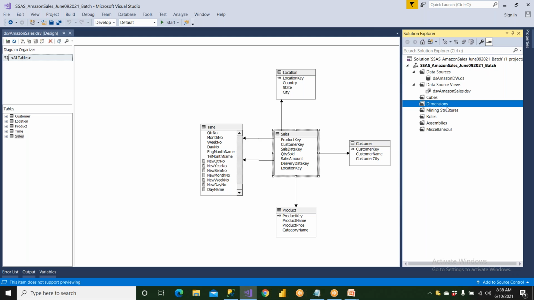Now, dimensions will get loaded when you create a cube. Clear? Data mining and everything we are not going to deal with. Mining is completely data science, topics that we are not going to be covering as part of SSAS. Clear? Now we are going to go and create a cube. When you create a cube, dimensions are automatically loaded. Clear? So I go create a new cube.